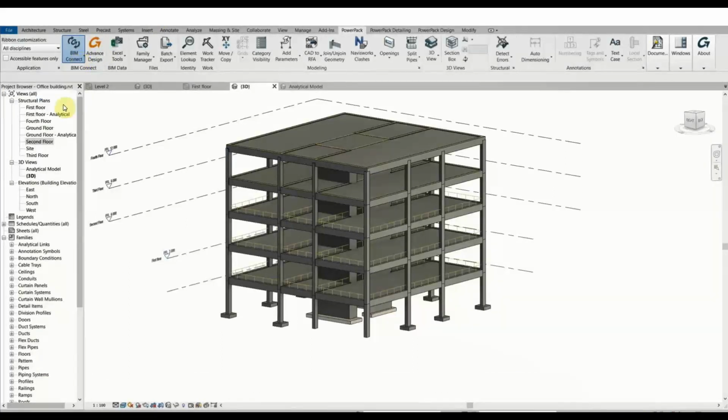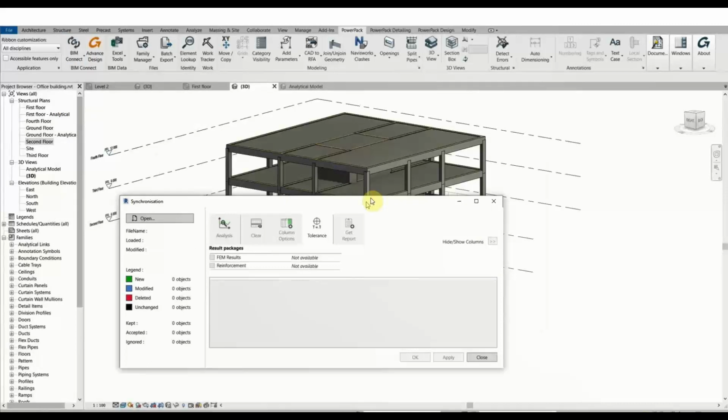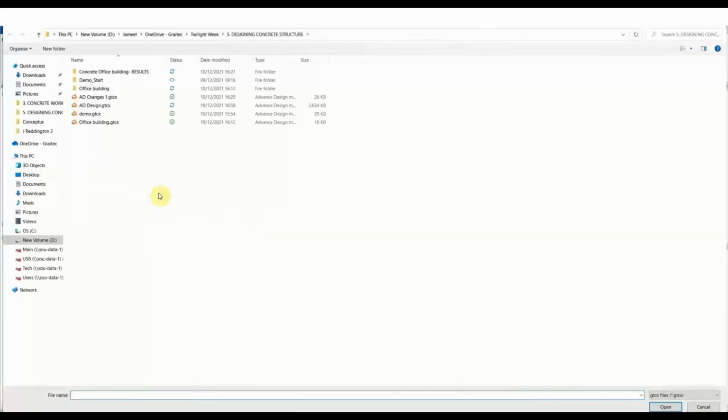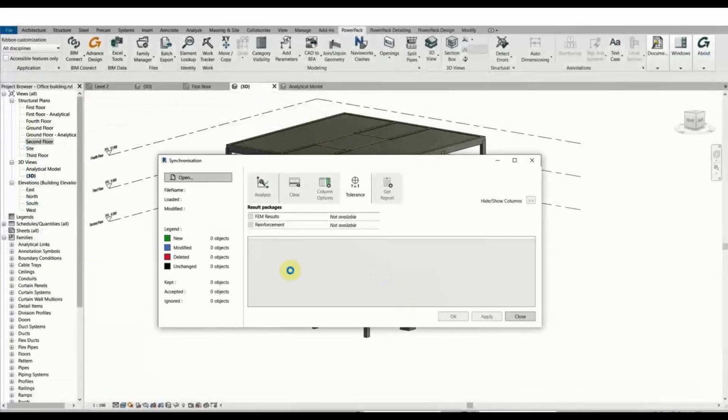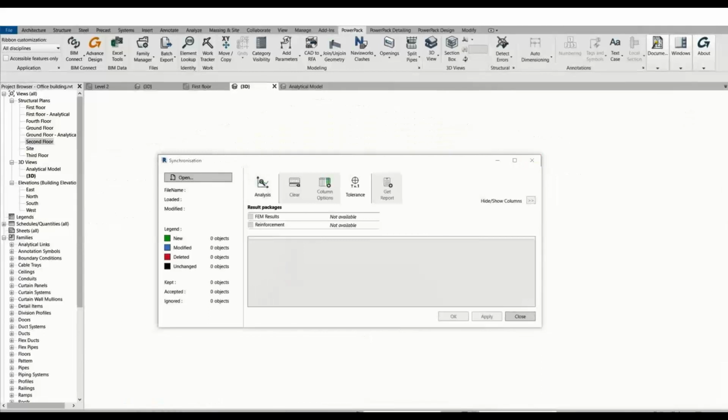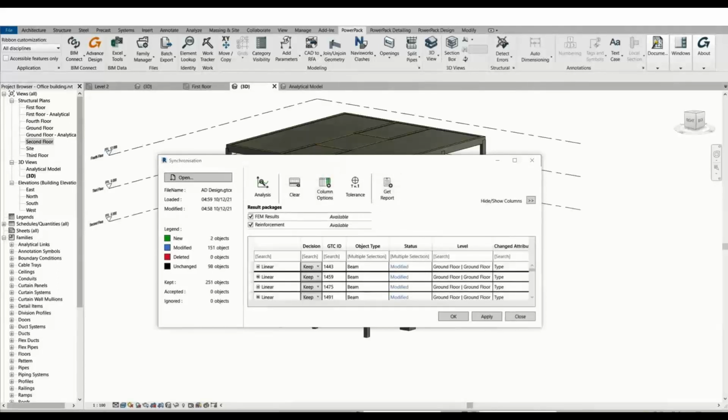If I synchronize with this, you'll see the changes that have been made to this model. So this model, I've made some changes to the geometry as well. But the main point I'm trying to make here is to do with the results. So previously, we were just dealing with the geometry. I haven't made any changes to that steel model that we're looking at. For this one, I've got a set of FEM results and reinforcement. So if we just let this load, okay, there we go. If you look closely here, FEM results and reinforcement are now available.